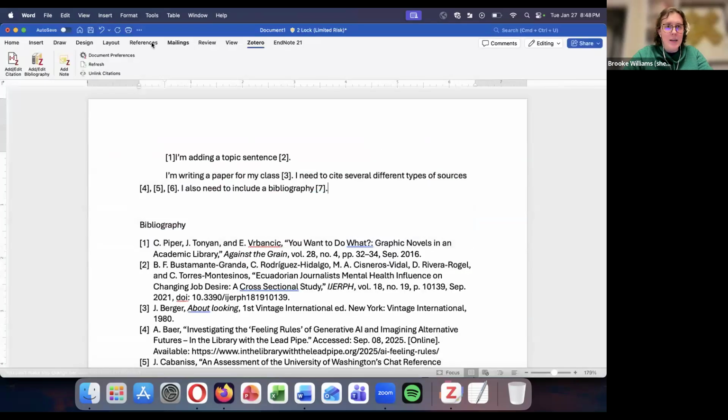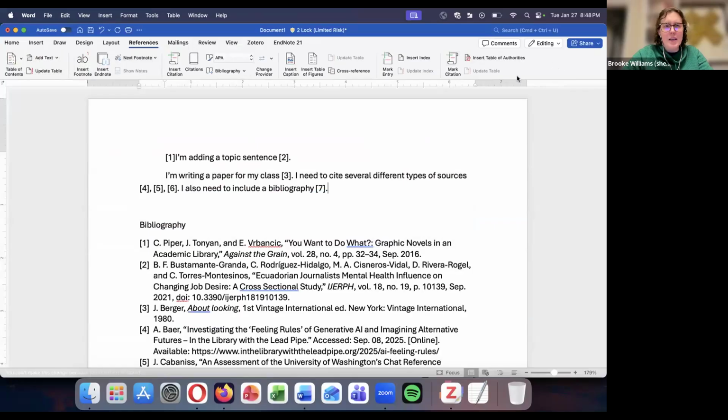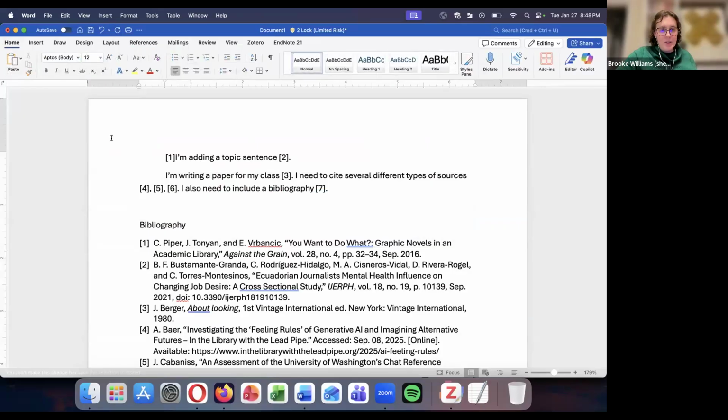If I go to references, I guess I don't have it installed right now, but Mendeley does also have a reference generator within Microsoft Word. I don't believe Mendeley works with Google Docs. That might have changed since the last time that I used it. But that is one of the nice things about Zotero, that it offers plugins for a variety of different word processors.